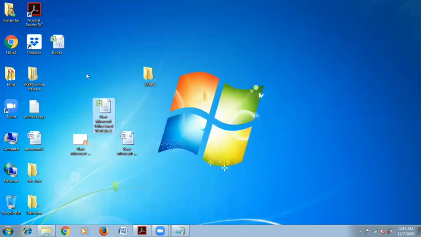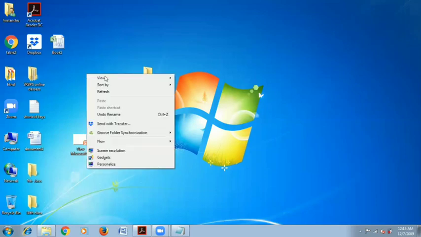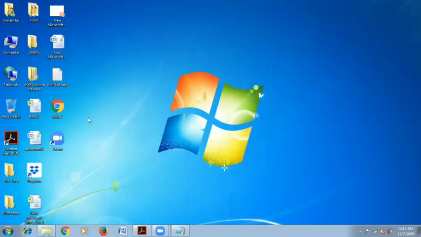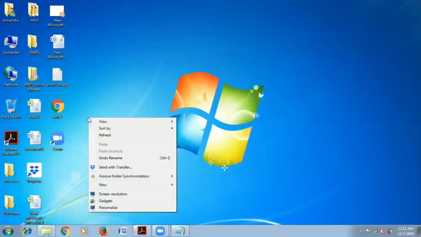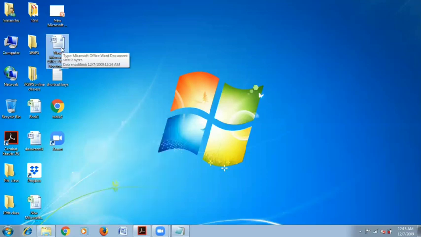Okay, now I wanted to arrange my icons properly, so I will write here sort by name. So all my icons are arranged on my desktop. Okay, so after this I just wanted to copy my files into that particular folder. For example, I wanted to copy this file into my folder.